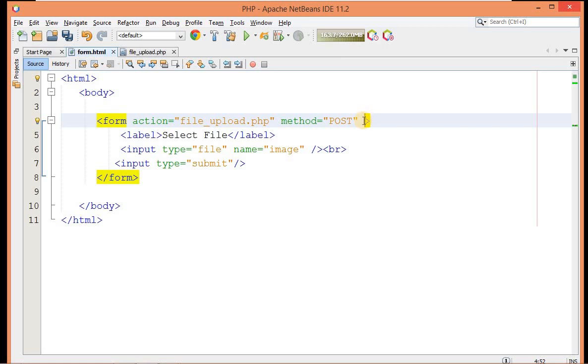So there is one attribute that needs to be set. It is compulsory. So what is it? enctype is equal to multipart/form-data. This is the value of this attribute.